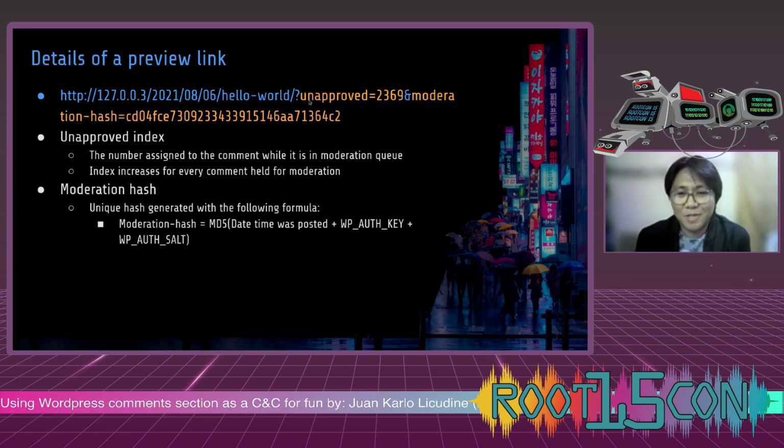So a little bit of information: this is the preview link. And we have two important parts in this preview link. The first part here in blue is the URL of the blog. This is the permalink of the post. And you have these two highlighted pieces of data, which are the unapproved index and the moderation hash.